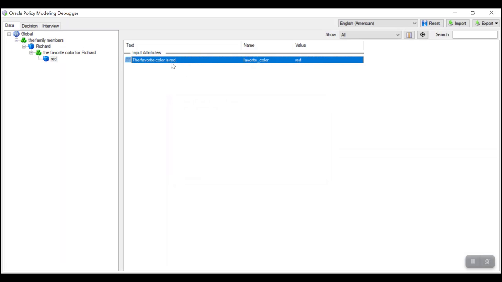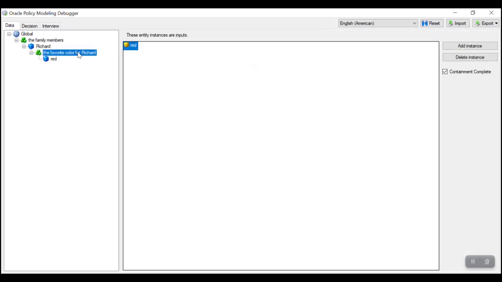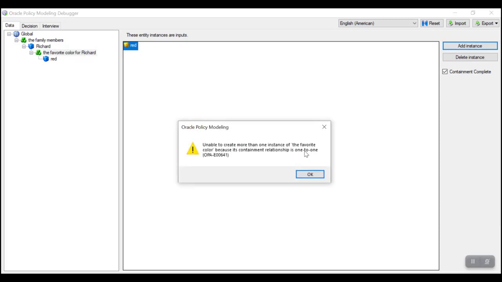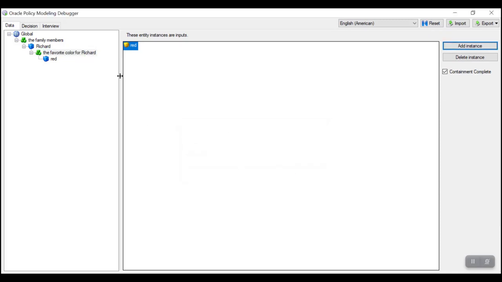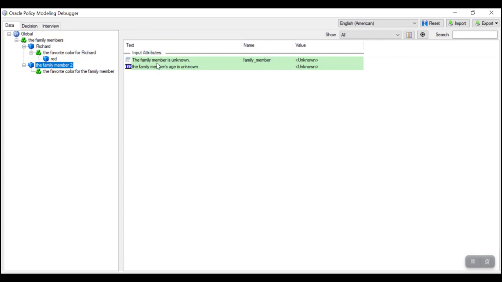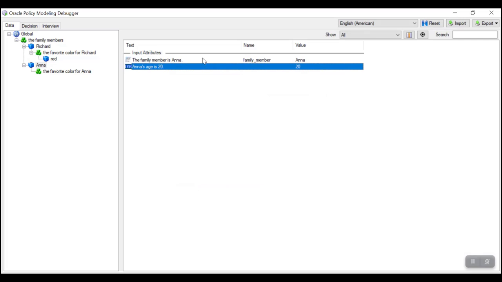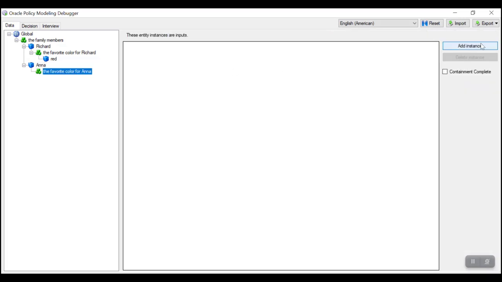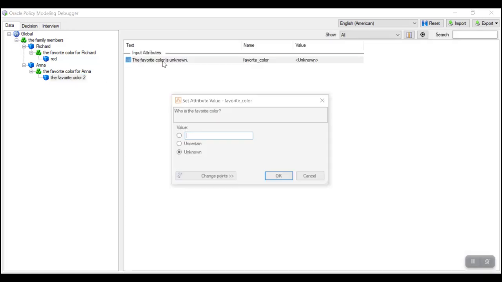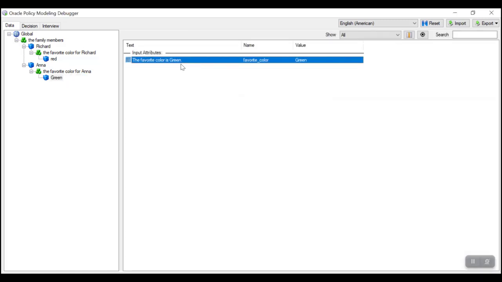Now you'll recall that the containment relationship between the family member and color was one to one. So I get an error if I try and add a second color. So the structure of the containment relationship is applied everywhere. But I can also go back to the previous level and create a new family member and begin to create a whole new branch of my hierarchy. So my second family member is allowed to have a favorite color as well, of course. So let's say that Anna's favorite color is green.